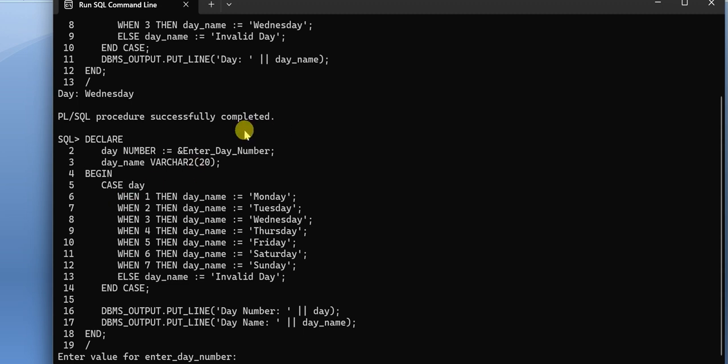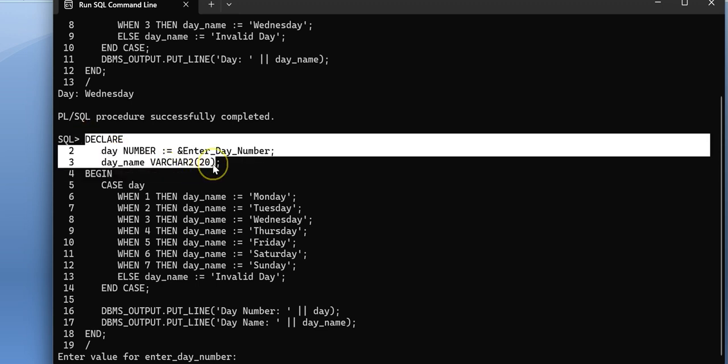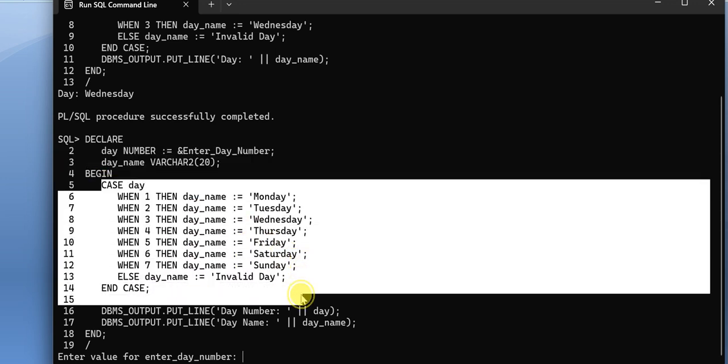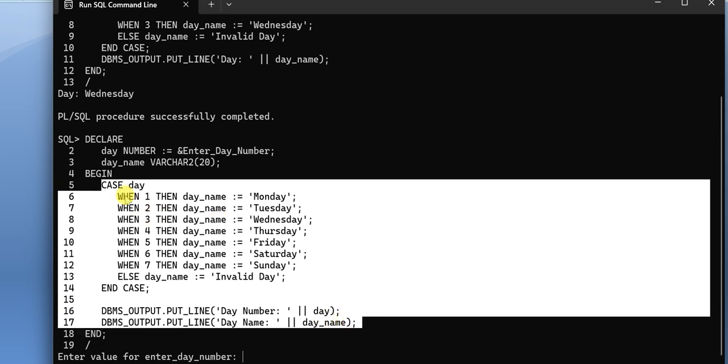Here we are taking the number from the input, enter day number, and day name is defined as varchar. These come under the declaration variables, and this is the begin statement. Begin is for the logic of the body. Here the case is defined like this: case, name of the case is day. When 1 then Monday, 2 Tuesday, 3 Wednesday, and 7 Sunday. If no day matches, that is, a false input is given, then it will show invalid day.